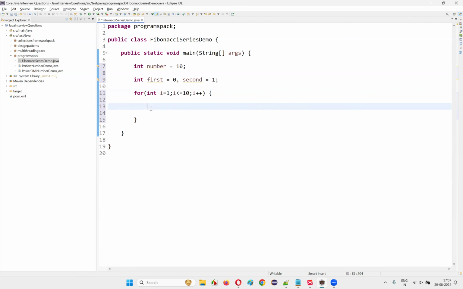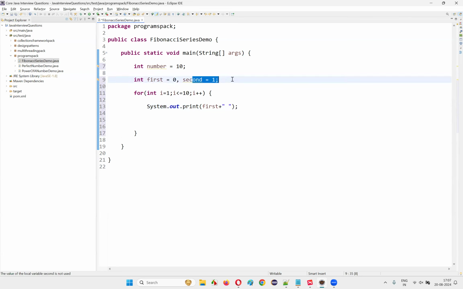Inside this for loop, I need to write logic. That is system.out.println. First of all, I'll print this first number. First plus, after that, I would like to give a space. And also, I don't want to go to the new line. I want to print all the Fibonacci series in a single line. Instead of println, I'll make it print. After printing this first number, that is 0 will be printed. After 0, space will be printed. Then the second should be printed like that, right? So instead of printing second, I'll write some logic here so that the list of Fibonacci series numbers will be printed.